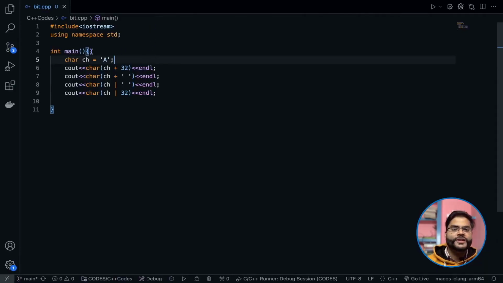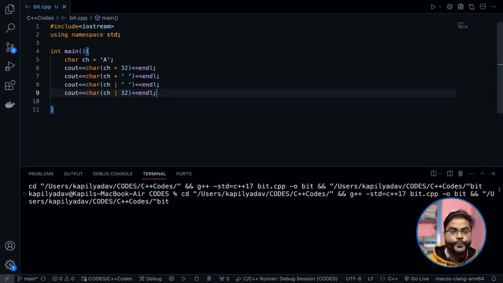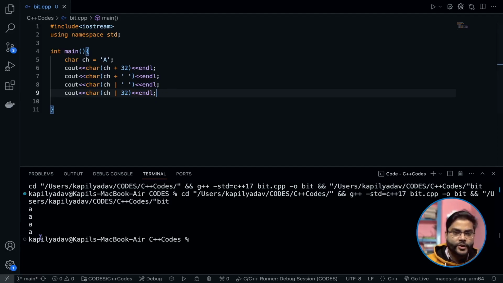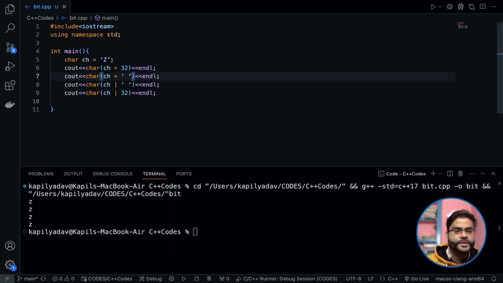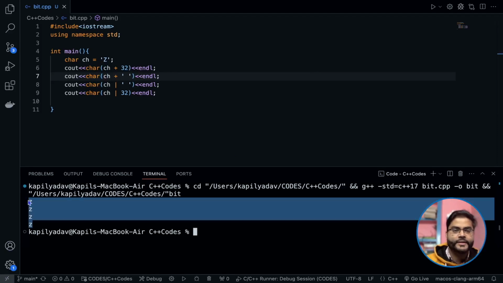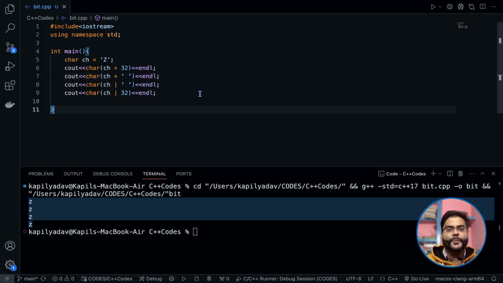So this is my code. What I have done is added 32 to the character, added space to the character, done a bitwise OR of the character with space, and done a bitwise OR of the character with 32. Let me run this. Yeah, you can see in the output that all are small a. Even if you take any uppercase character from A to Z, let me run this, see, it is converted into a lowercase character. So this is how we can convert uppercase to lowercase. And let's move forward to the next problem.